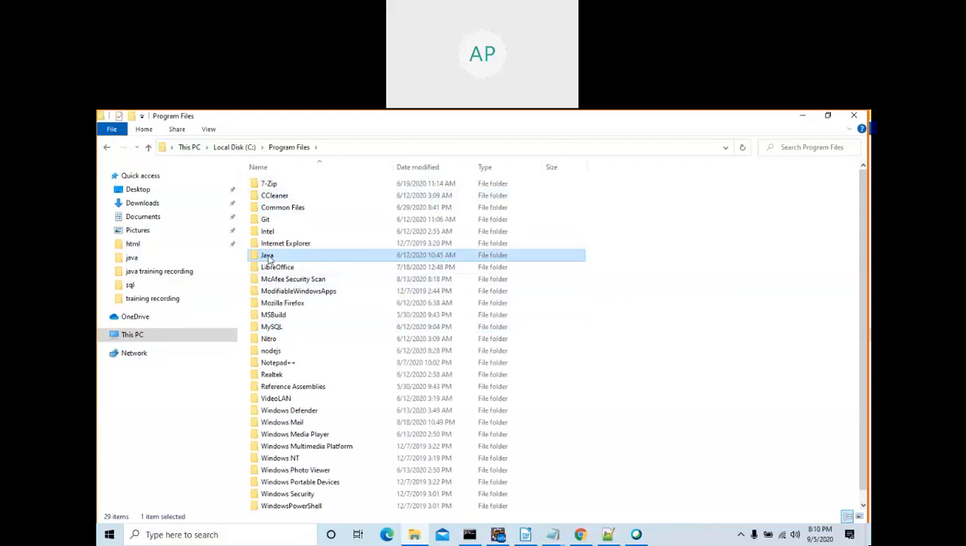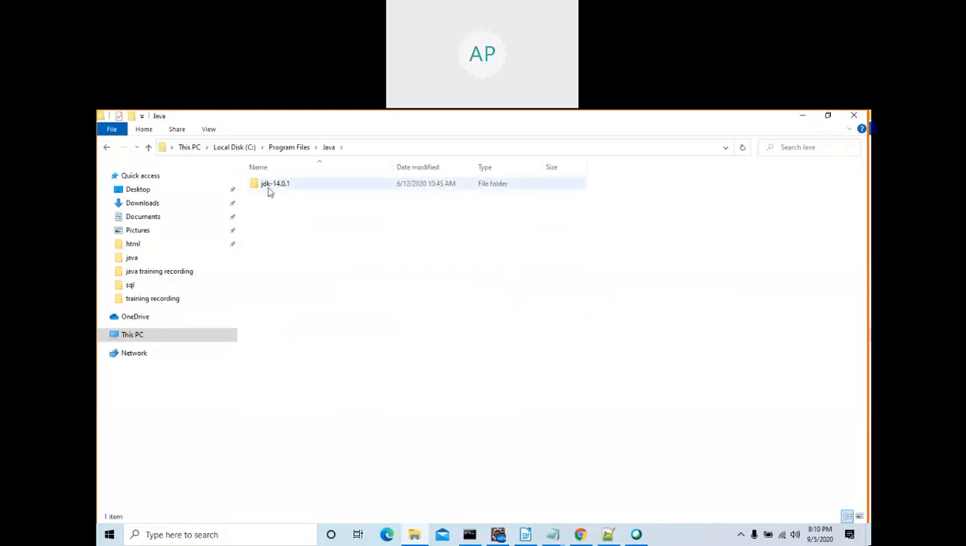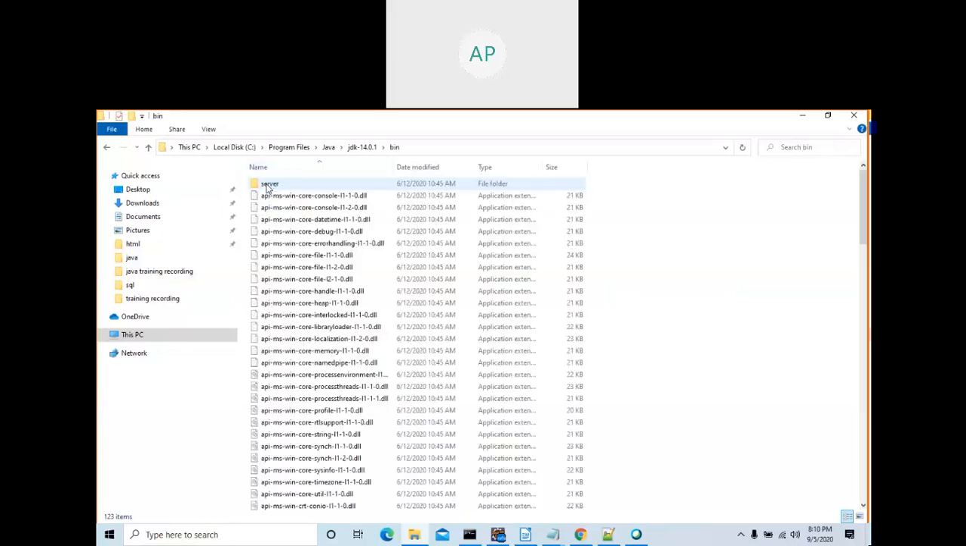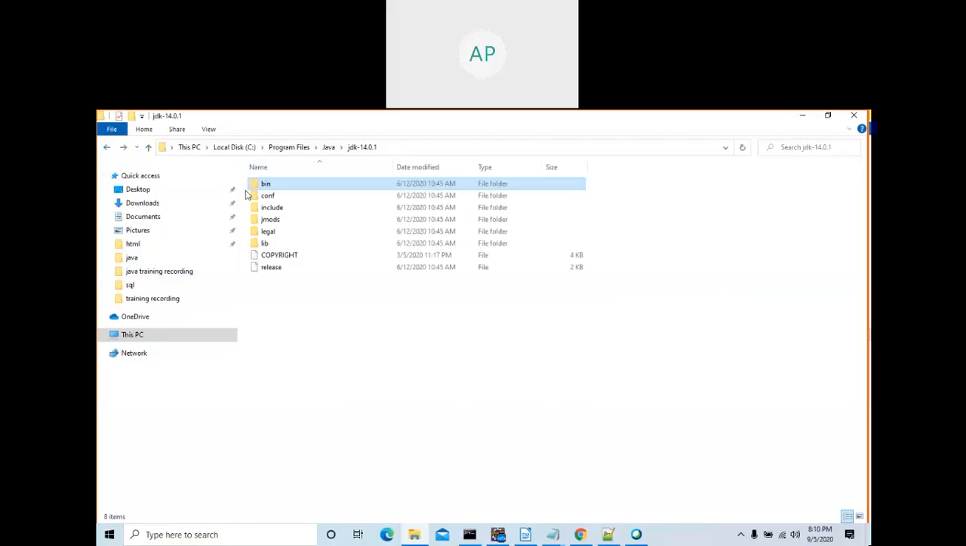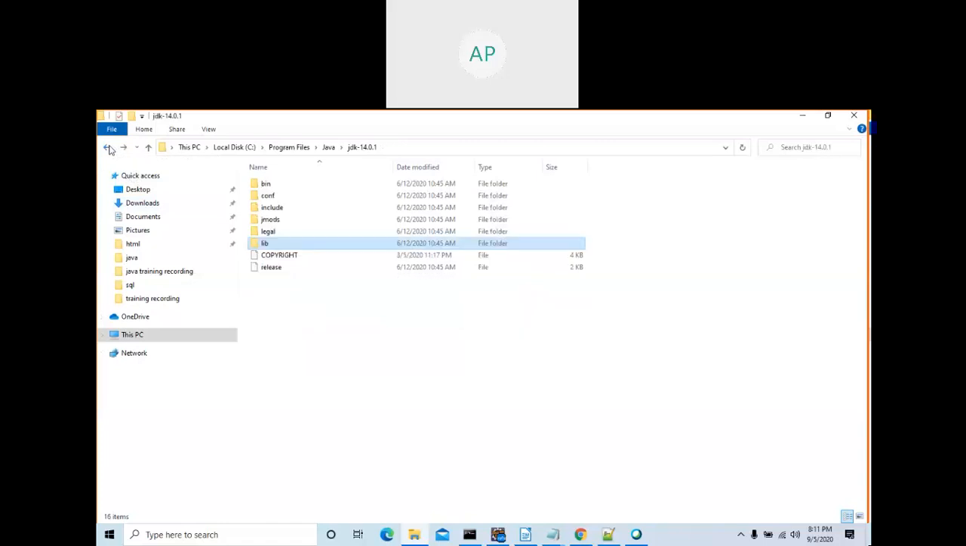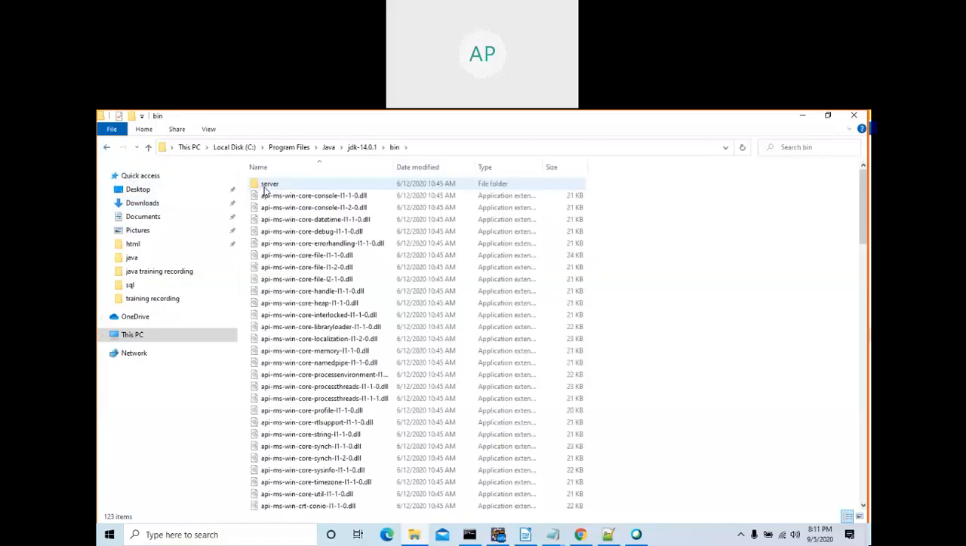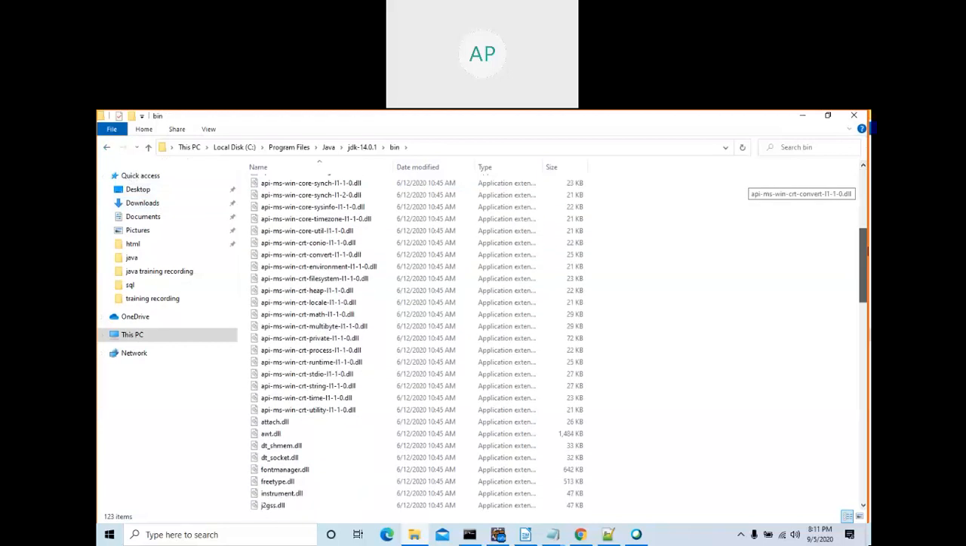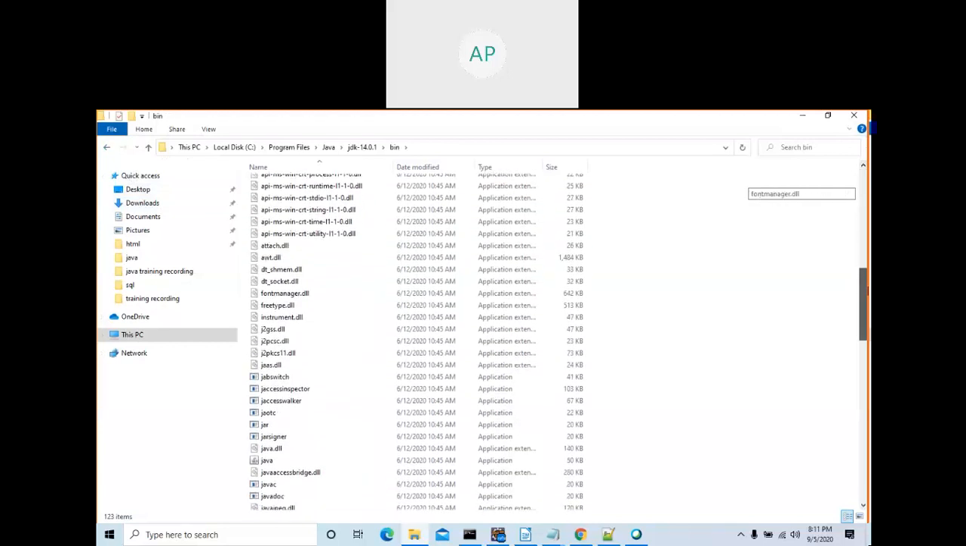There is a Java folder available, and if you go there, see here JDK. This contains all the files related to Java software. Mainly you look into the lib folder and the bin folder. In the bin folder, you see there are a lot of commands like javac, jar, and jarsigner. Where is javac?